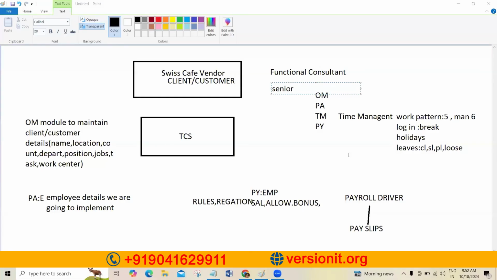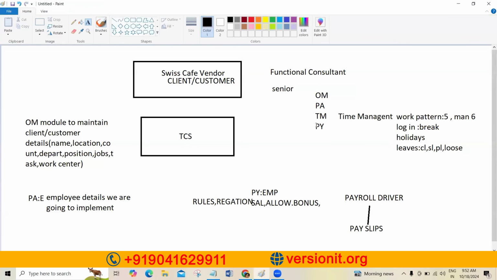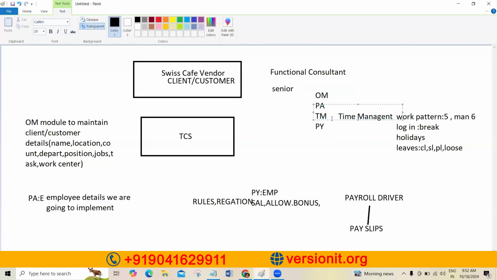Yeah, using SuccessFactors, I'll show you a simple example. Just now we discussed the PA module, time management and payroll module. In SuccessFactors, we are implementing PA and time management. We cannot run the payroll using SuccessFactors. Again, EC, we call it the EC system. SuccessFactors is a cloud application, and in that cloud application, we are maintaining or implementing PA, time management and OM only.